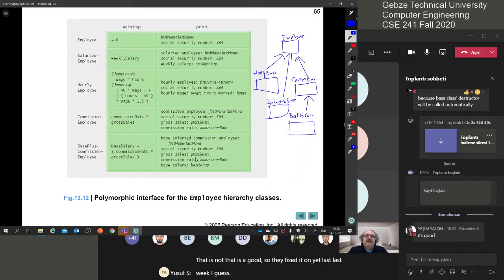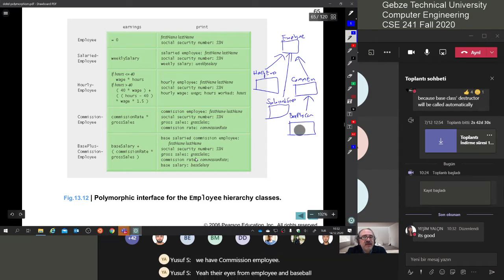Okay, so 5 classes, and this is the class hierarchy. I have drawn it here. And as you see, everybody derives from employee, and we have commission employee derived from employee, and base plus commission, which derives from commission employee. I think I have shown you most of the code.